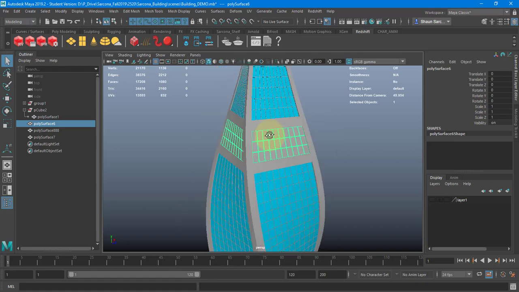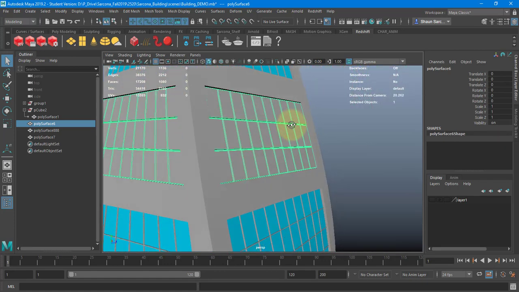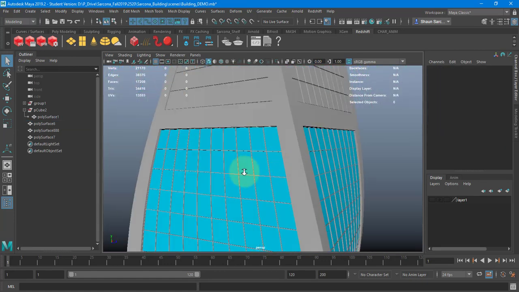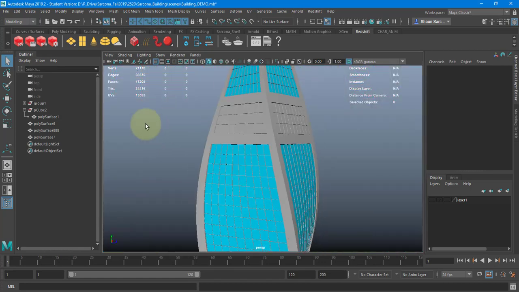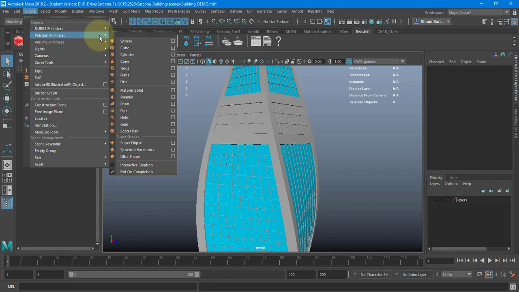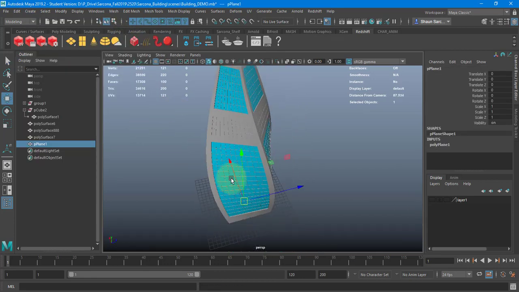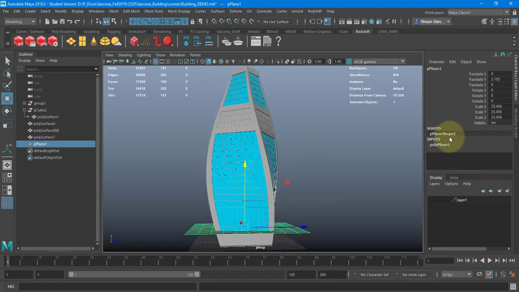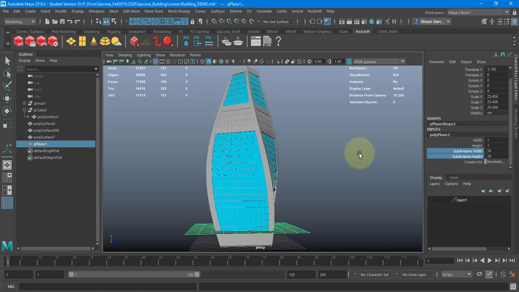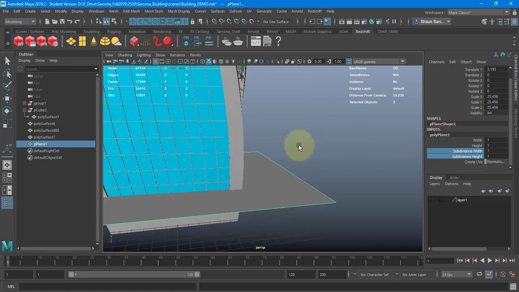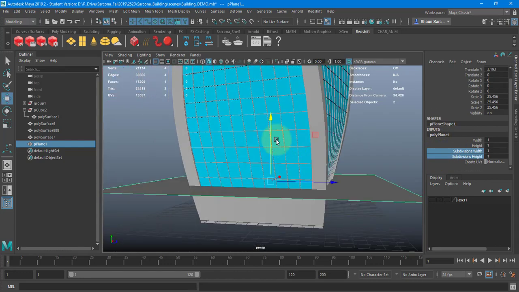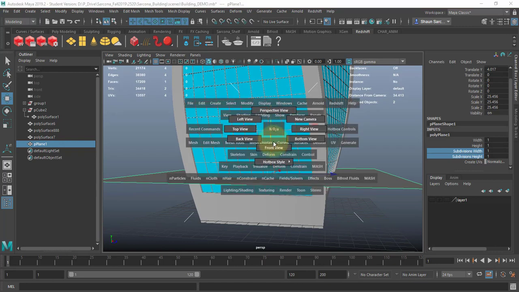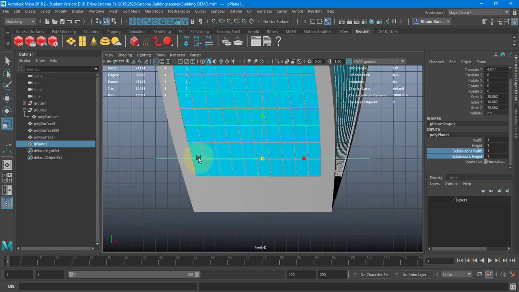I don't know if I like that. I may swap that out. All right. So now I need to add in some more details here. So I'm going to go into my polygon plane here. Take away the divisions. And everything should have thickness like it's a real building.